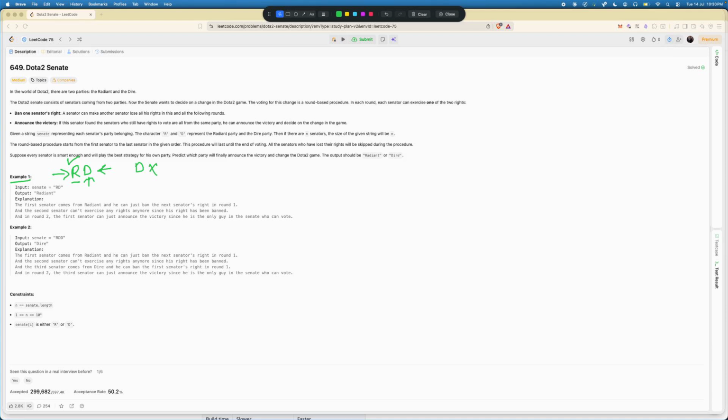In the second example, we are given a Senate string consisting of R, D and D. What happens? In the first round, the senator from the Radiant party bans the second senator. In the first round itself, the senator from the Dire party then bans the senator from the Radiant party. So this senator remains. At last, what happens? The senator from the Dire party announces victory.